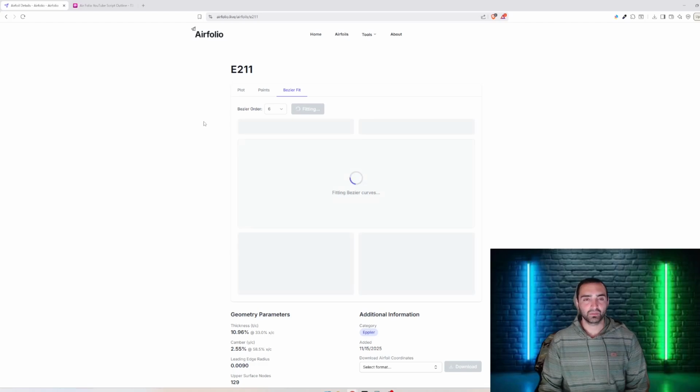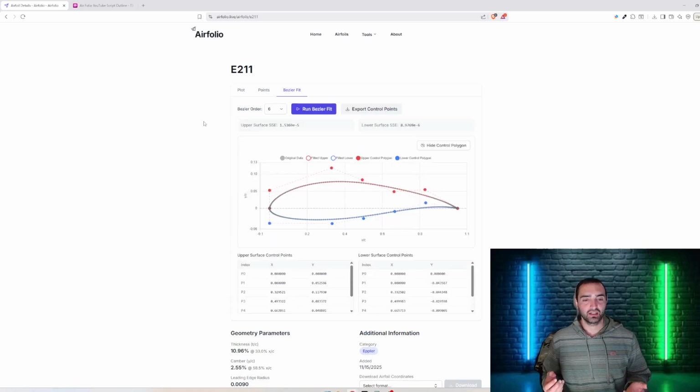I'll let that run. But basically what I do in the background is I fit a 6th order polynomial to the points in the airfoil file. And with those control points, now you can basically recreate this airfoil inside of your CAD program without having to bring in all 200 or 400 airfoil points. You only need these 12 points: 6 for the upper surface and 6 for the lower surface.